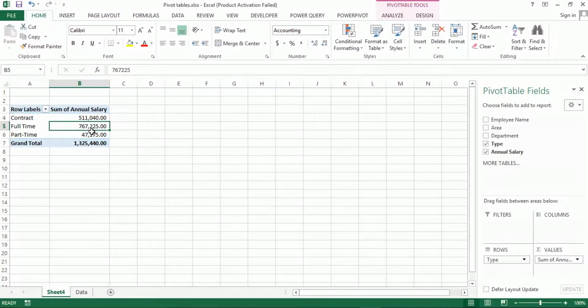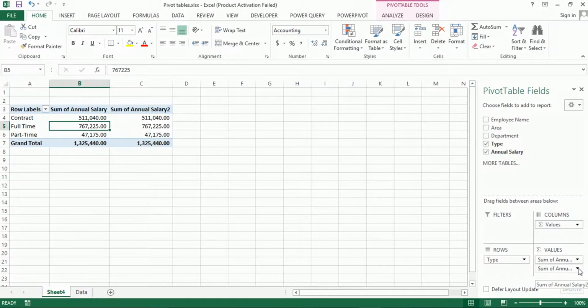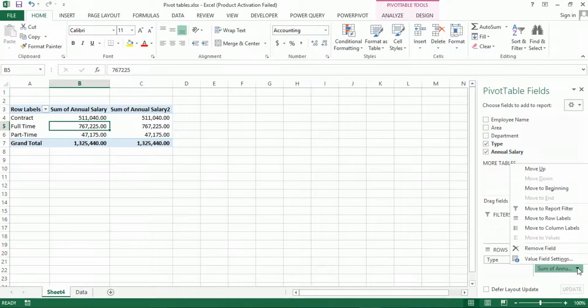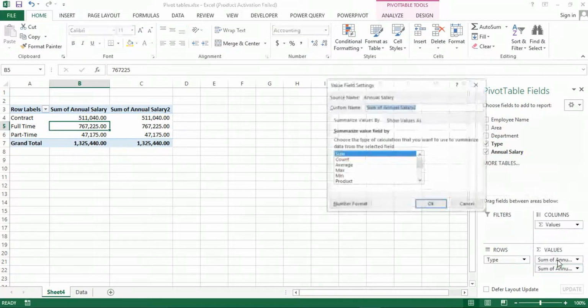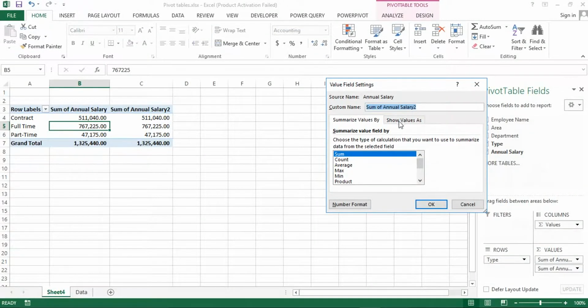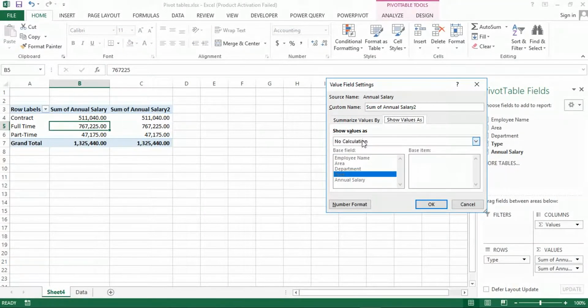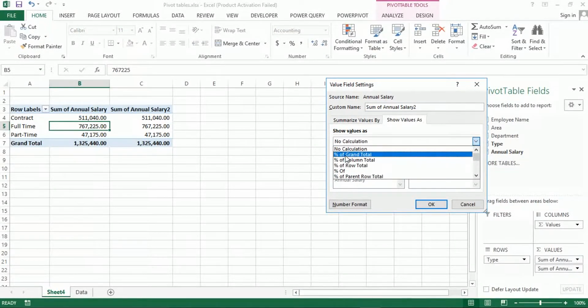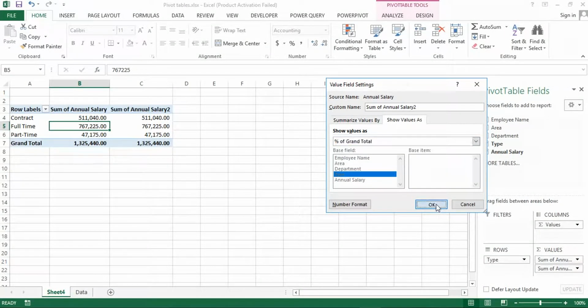So maybe you don't want to see the values, but you want to look at it in terms of percentage. So what we can do is to drag the annual salary here again, and then this time we are going to change the settings. So I'll just click on the drop down here and go to the value field setting and then change it to show values as, and then here I'm going to pick percentage of the grand total and then click OK.